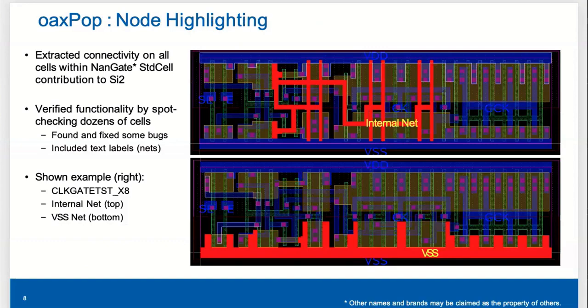The other thing I wanted to highlight, this is a new addition to OAX POP. There was another aspect of the library that was not initially put in, that we later put in, which is the ability to extract connectivity. We did get that put into place a couple years back, and this was a slide that showed some results from that using the NAND gate standard cell contribution that was made to SI2. As you can see here, the layers were loaded in, and based on the connectivity extraction routines, we're able to highlight, in this case, an internal net and then the ground here.